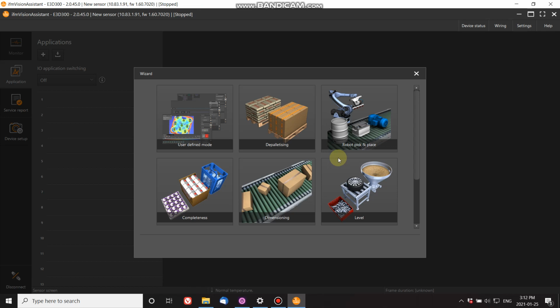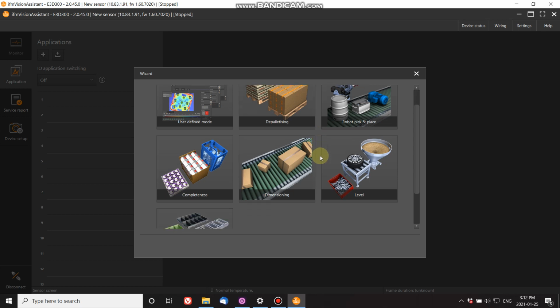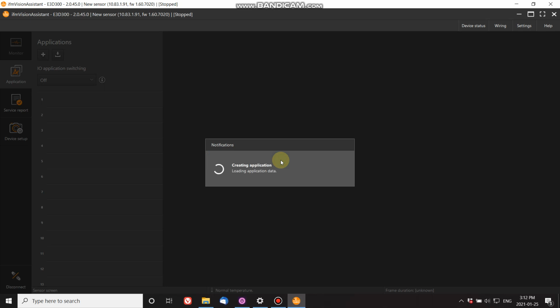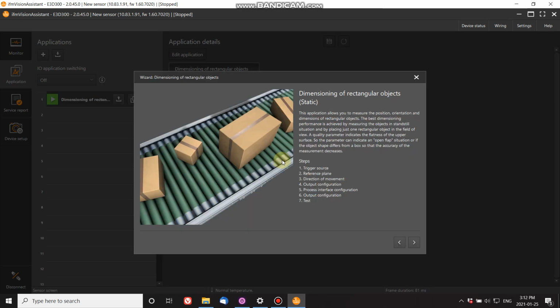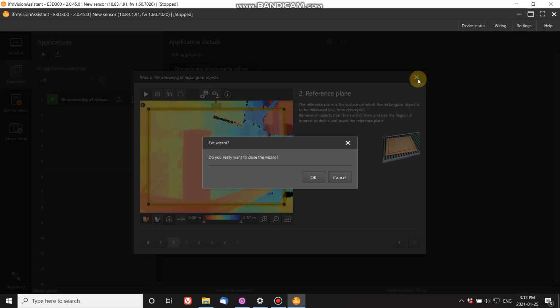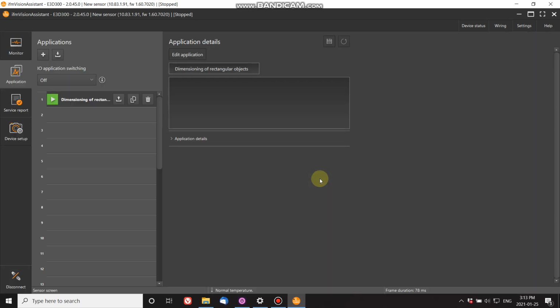So if you do that and you don't have anything on your sensor, it will bring you to a menu here. You can pick which scheme you want to use. And there's a lot of wizards to choose from, so I'll just take a look at one real quick. Let's go with dimensioning. They're all pretty easy to use. You open it up and it gives you these steps and just run through the steps. Pretty simple, so not going to run through that. It's also in the instruction manual.